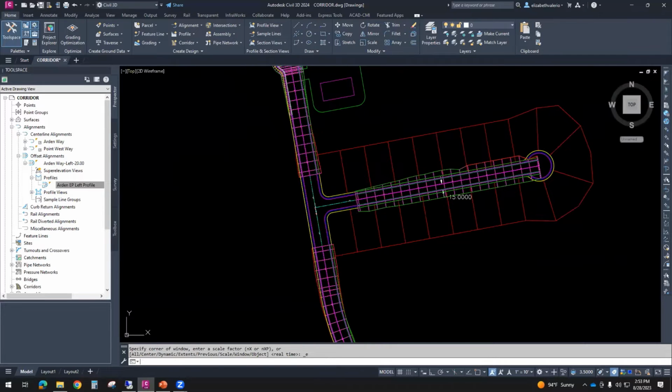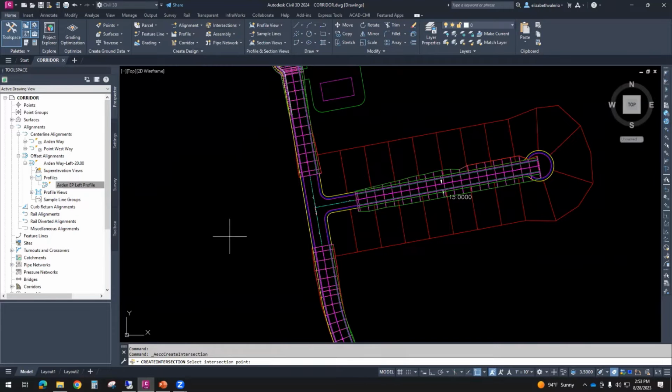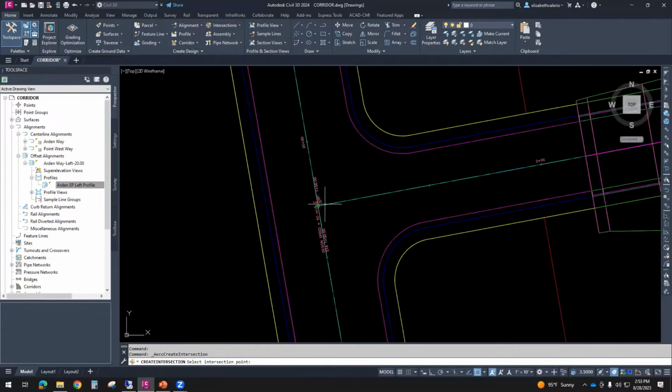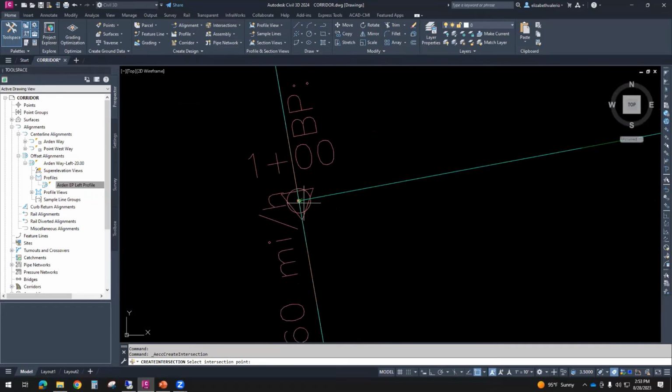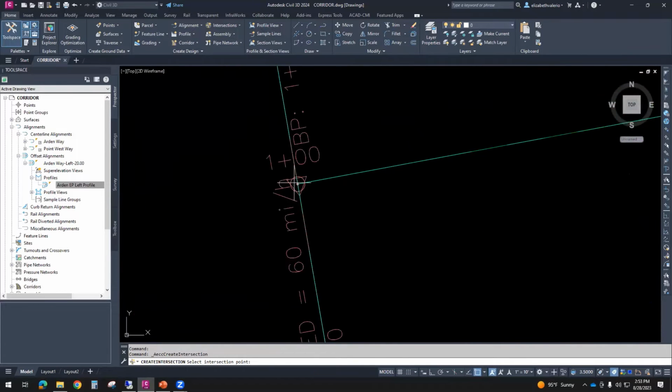Okay, so we're going to get started now. So make sure you save. So first step is just to use the intersection button, create intersection. The command line says select intersection point. So you can either use an endpoint snap or an intersection snap. You want to pick up where the two center lines touch.